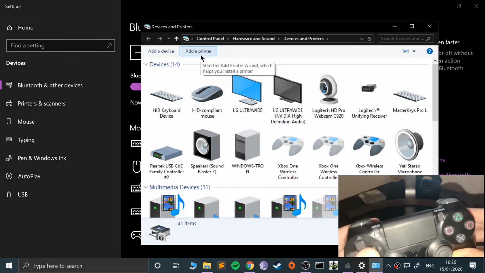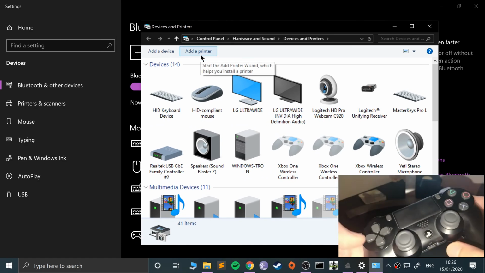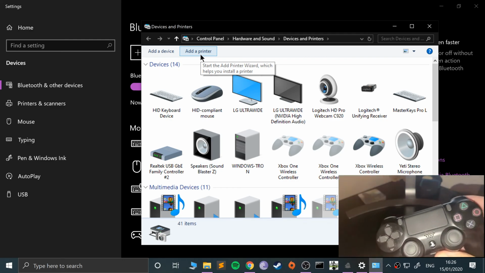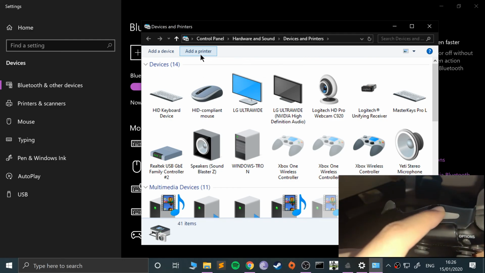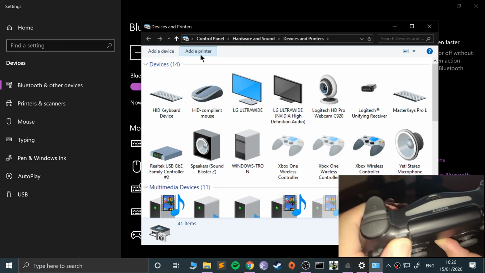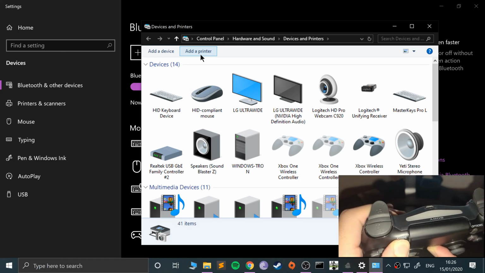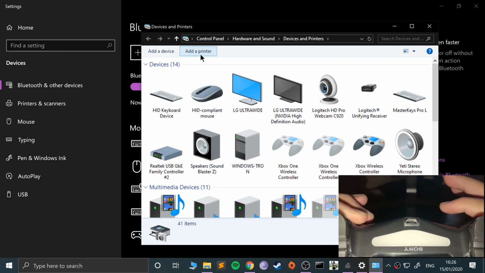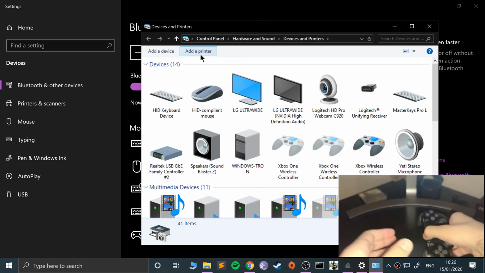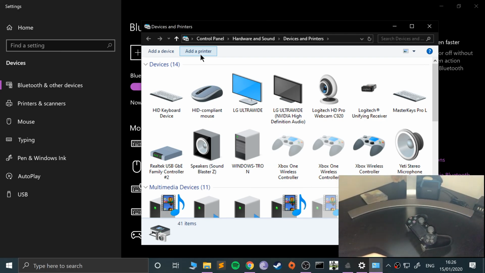Okay, so you want to put this into sync mode. To do that, keep the share button and this PlayStation button pressed for about 5 seconds, and this will start flashing. 1, 2, 3, 4, 5, you should be able to see it flashing. You can see the reflection of the actual table itself.